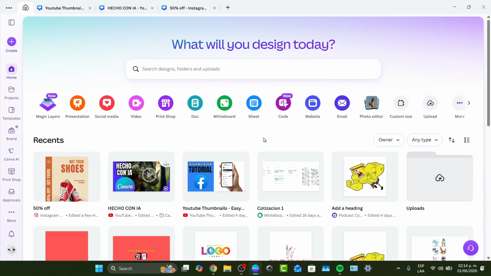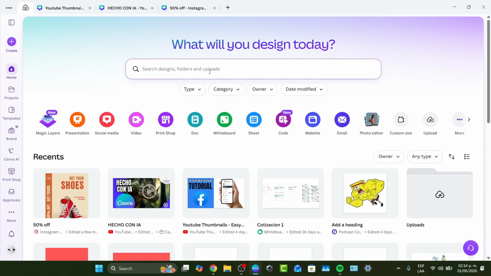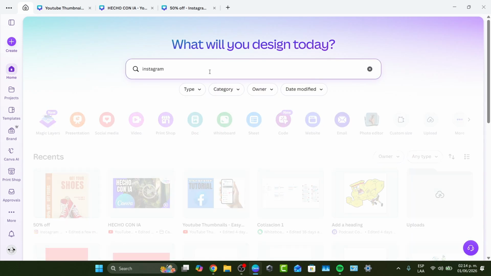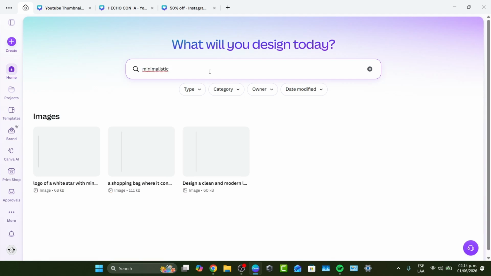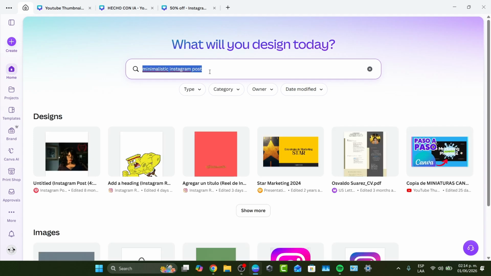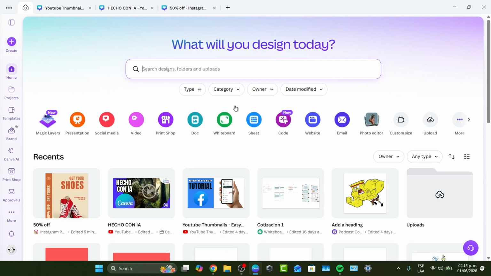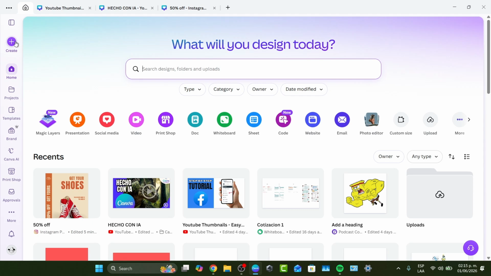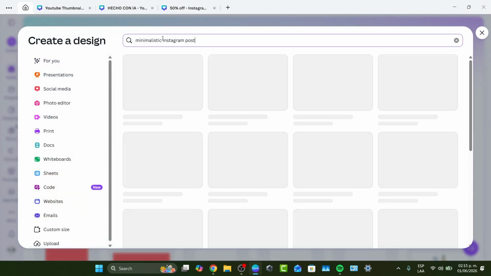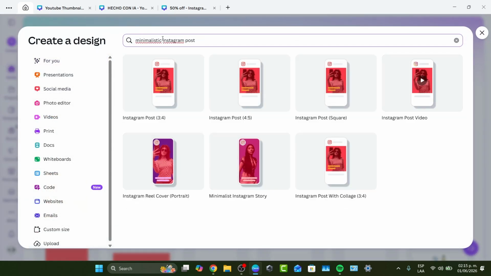Now when you're on the home page, you have a massive search bar right in the center. The secret here is to be specific with your keywords. So you don't want to click directly inside here and just search for Instagram. You wanted to search for something specific. For example, let's say minimalistic Instagram post, right? Now what's going to happen here is that it will be looking from the actual designs that I have generated. So if you instead click into the element that says create, here is the actual element that you were looking for.